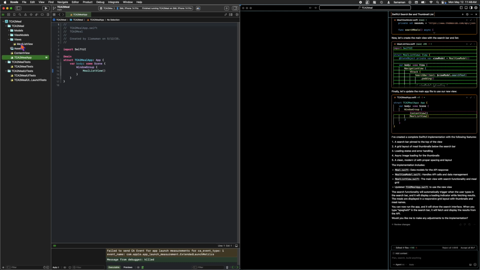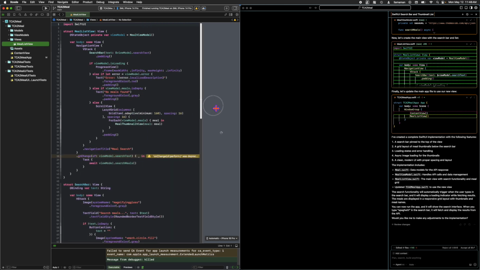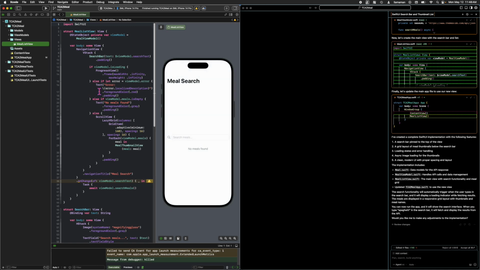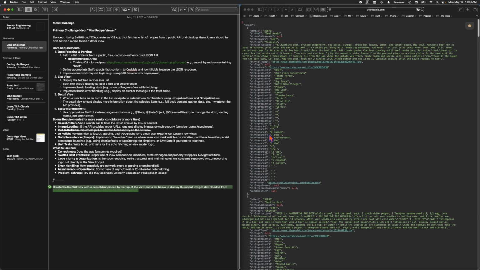We have a view called MealListView. Let me go ahead and launch the preview here, see what it looks like. And of course, this is all SwiftUI here. Okay, now this is just the beginnings of it. I have to do a lot of things to actually flesh this application out, and you will see me do this live. Here I have the model that represents the data in this JSON data here.